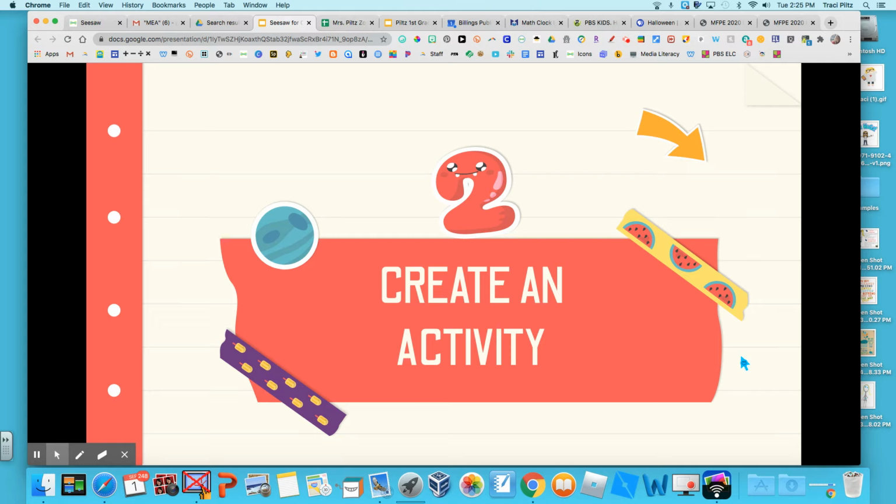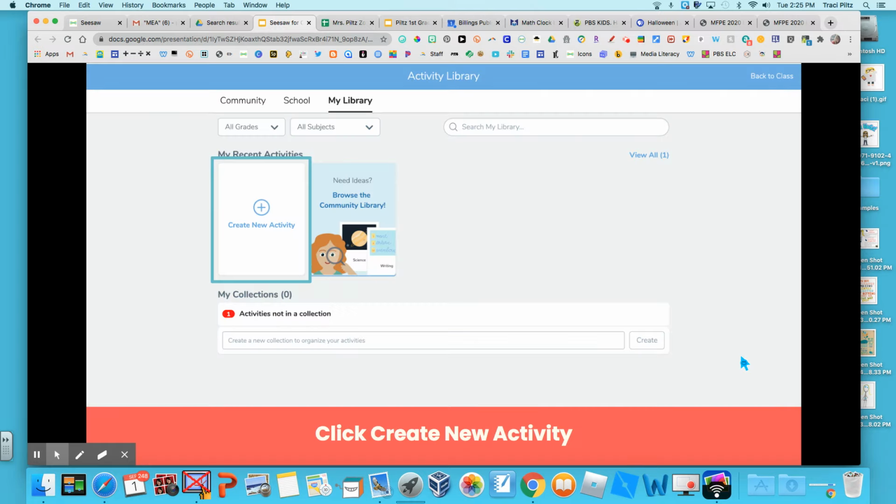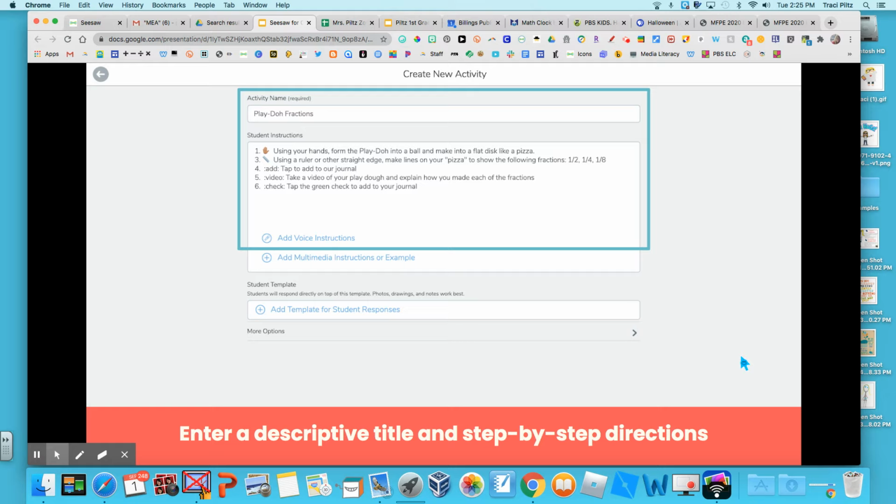The next step, after you've spent some time exploring and adapting and maybe liking and saving, is to create your own activity. When you're in My Library, you can click the plus to create a new activity. You'll want to enter a descriptive title and be sure to include step-by-step directions.